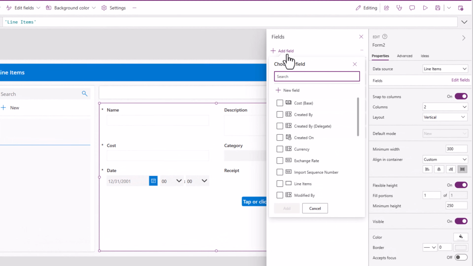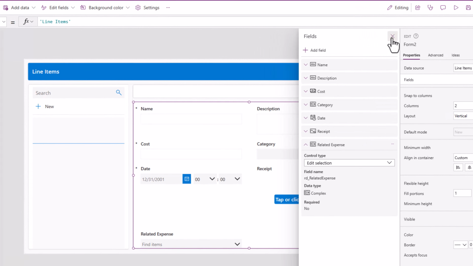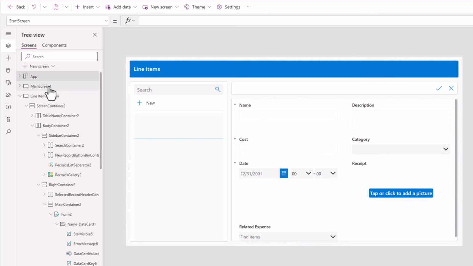Now that relationship that I created, which resulted in a lookup column in my line item table called related expense, I will add this. Now line items will be created for an expense.